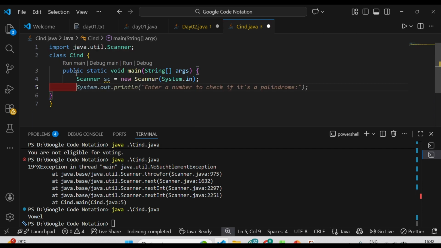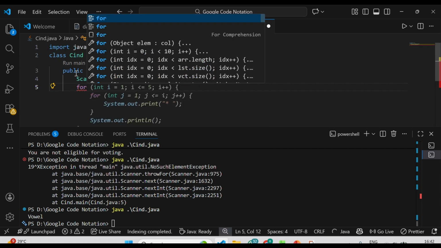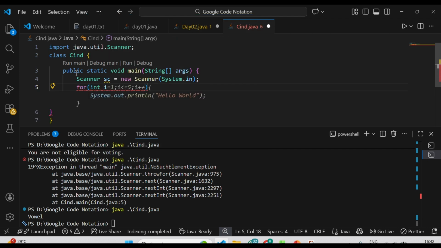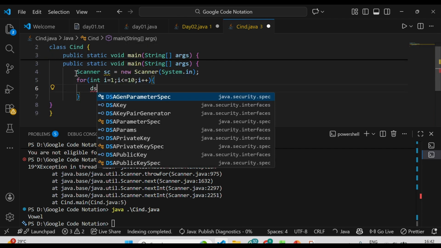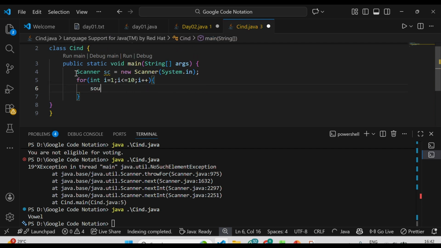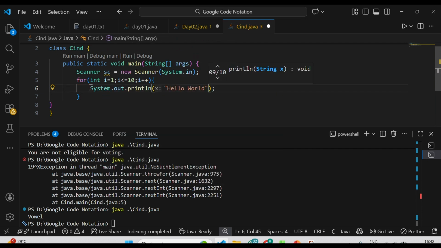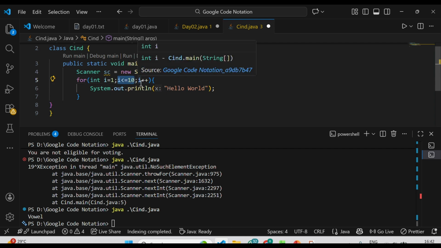I want to create a for loop. So for int i = 1; i <= 10; i++, because I want to run the loop 10 times, and then i is increased by 1. Then I want to print hello world. See this, I created an i value here and assigned the value 1, and I made a condition: run the loop until the i value is less than or equal to 10. In every iteration the i value increases by 1.